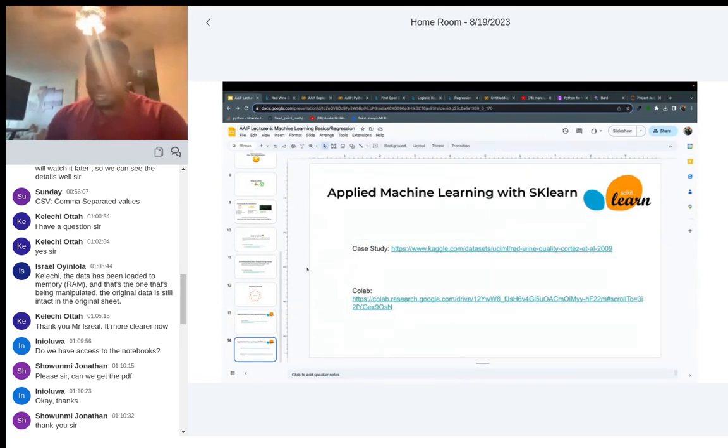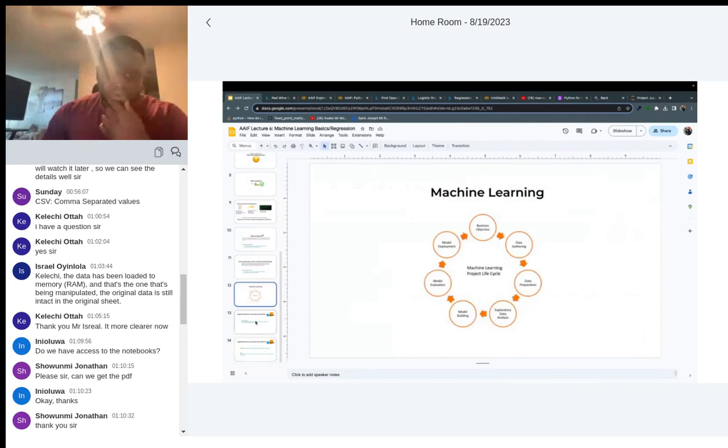But one step at a time. So now let's solve that problem. Let's solve the red wine problem. But before we go into that, what is machine learning?